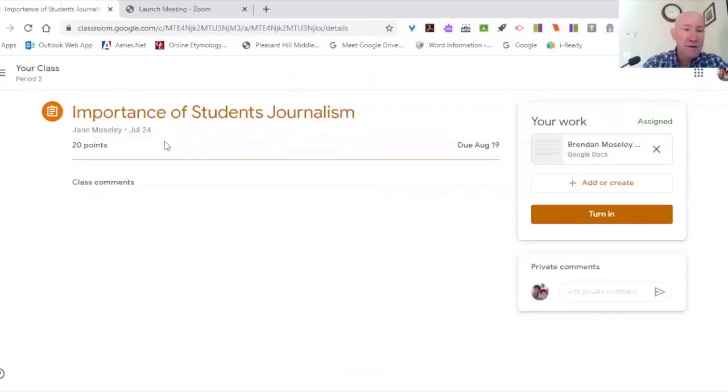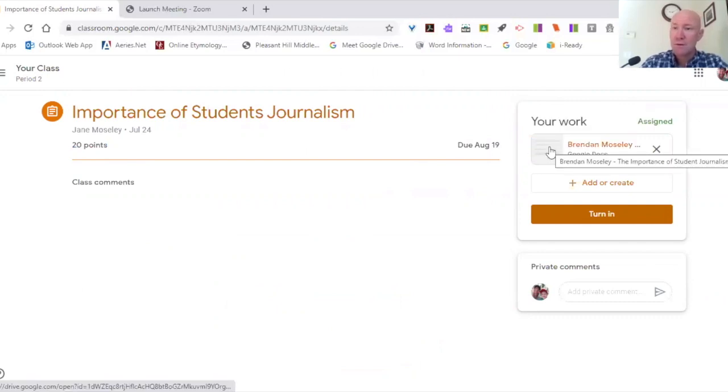And I'll see a few things. So I can see how many points it's worth up here. I can see that there's a due date. So I need to make sure that I manage my time effectively. And then I also see where it says your work. And you'll notice that it's going to have your name. This means the teachers created the assignment specifically for you.